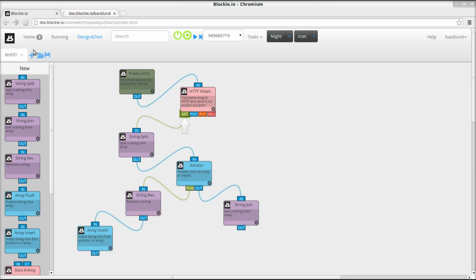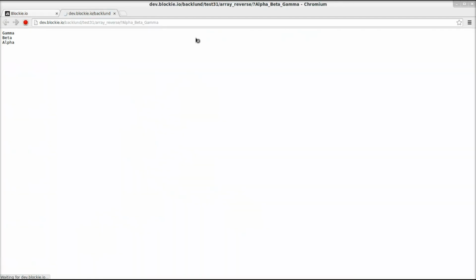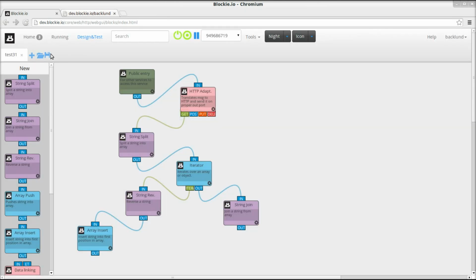So I'm gonna play this to the end. We'll just see what happens here. There we go. We got the gamma, beta, alpha, reverse order of strings, and the array is also reversed. Yeah, so that's how you can debug stuff.